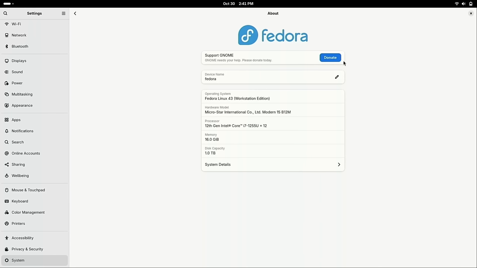How long before we see Fedora giving us notification about setting up OneDrive?